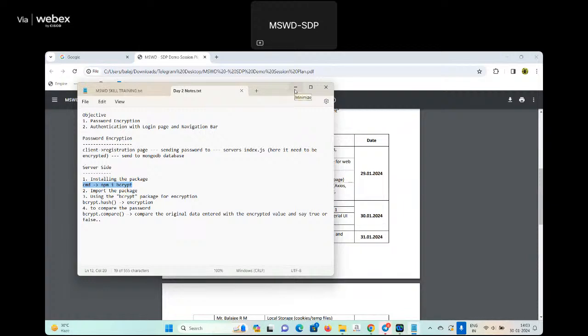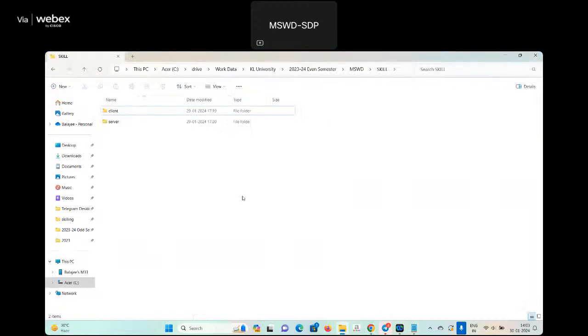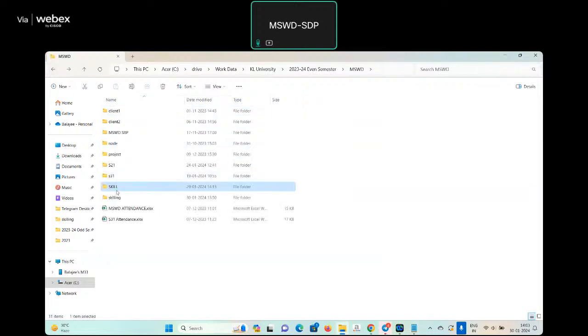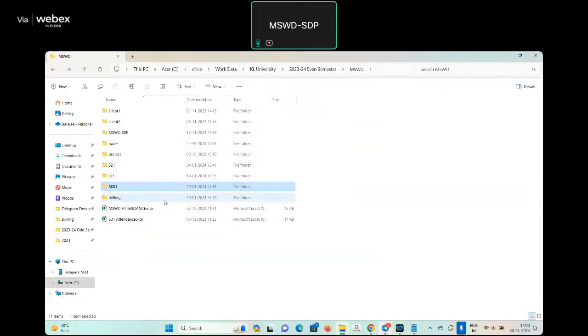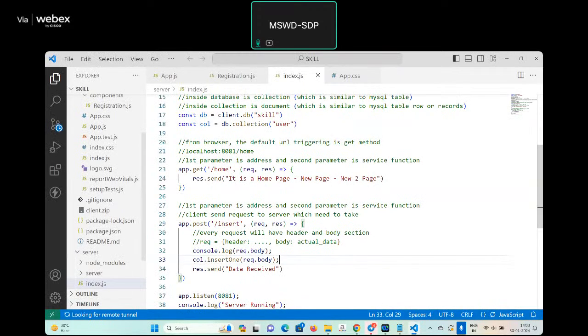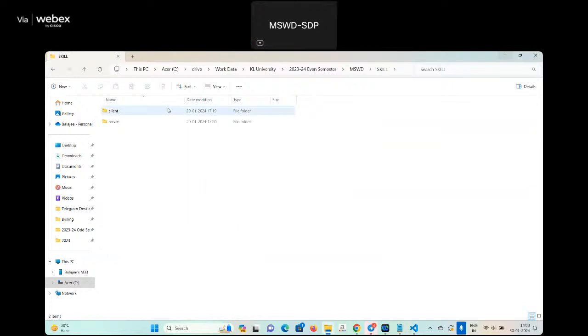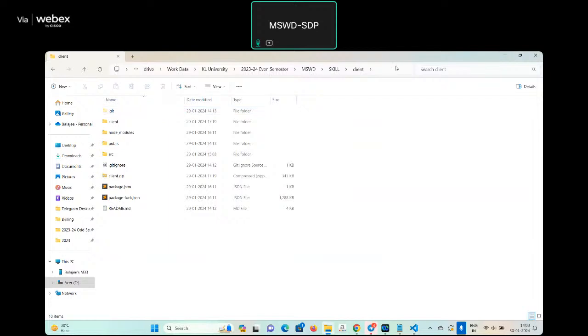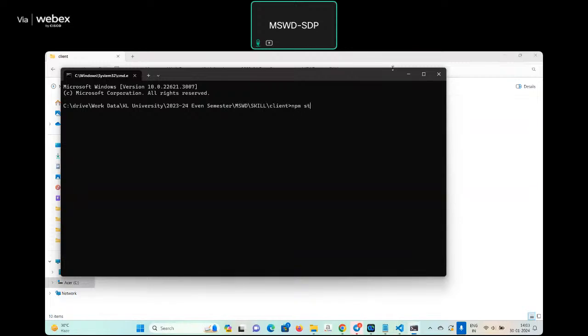Okay, now you go to your folder which you created yesterday. In that folder, I'm going to run client and server. First, I will open this folder in the editor. So one step back, I will open the skill folder with the code editor, VS Code. Second, I will run the client and server. First, I will run the client. I will go inside client. I will open CMD in the top. I will give npm start.